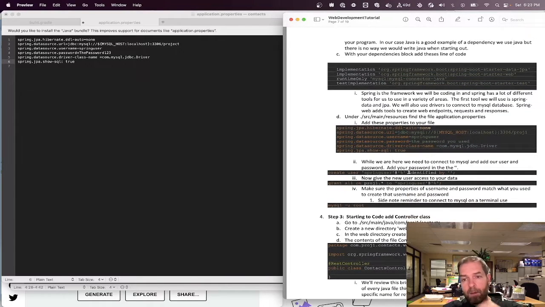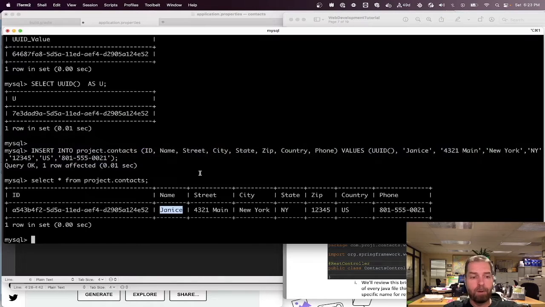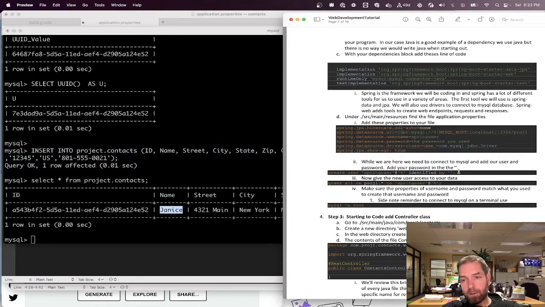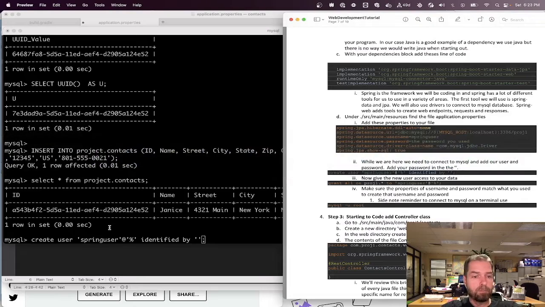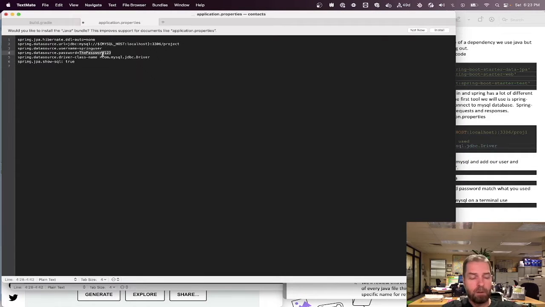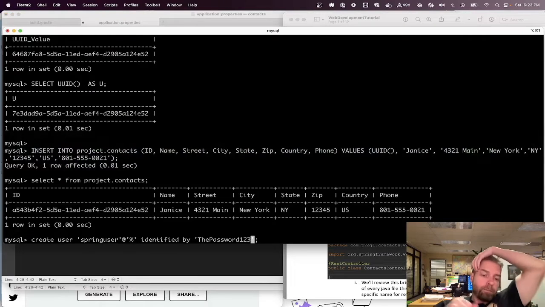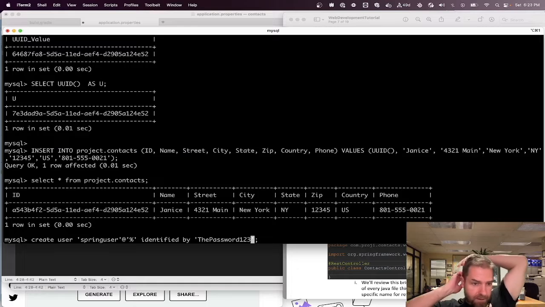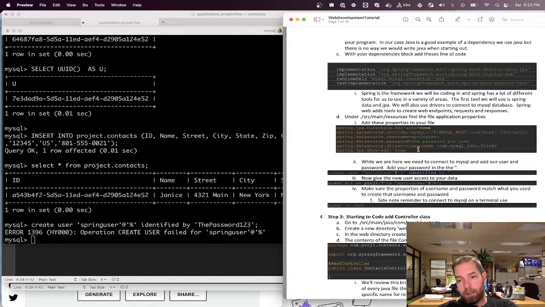Okay, now we have to create that Spring user on the database. Remember, so that we can actually have that user. So we're going to come here. We're going to take this command, paste it in here, get our password, and then paste that in there and hit enter. Now this is going to fail for me because I already have that user created, but when you run it, it won't fail and it will create that.